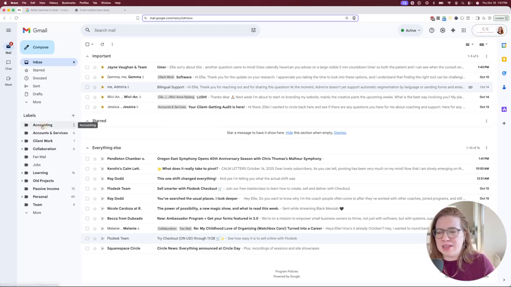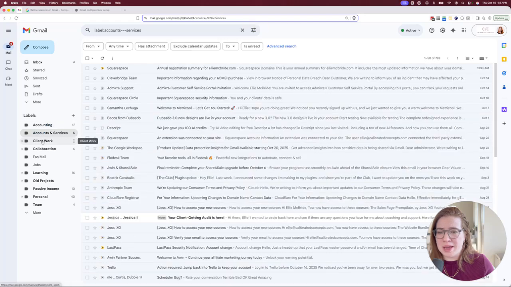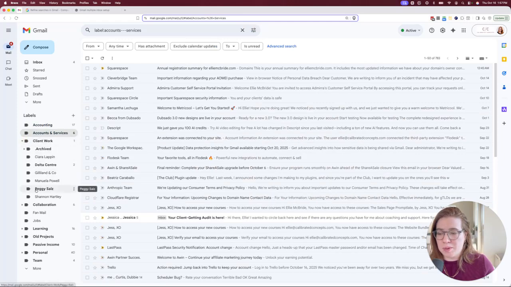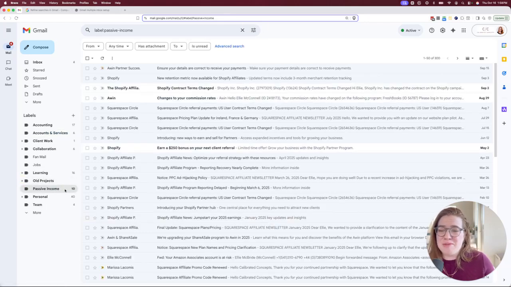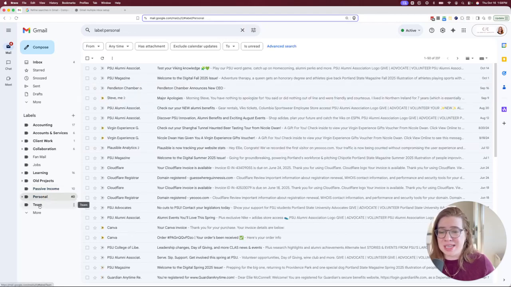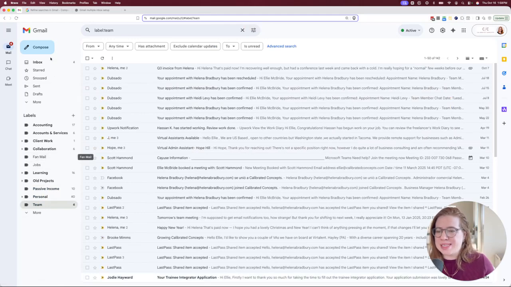The first thing is having some folders. I have folders for my accounting, for accounts that I've signed up for, lots of subfolders for client work and archived client work. I have collaboration projects, fan mail, that's what I call people who reply to my newsletter, learning projects, old projects, so things that we're not working on anymore, passive income, which I probably could archive, but a lot of this stuff is things that I'm an affiliate for, really. Personal stuff that may not be related to my business whatsoever, and stuff for my team.